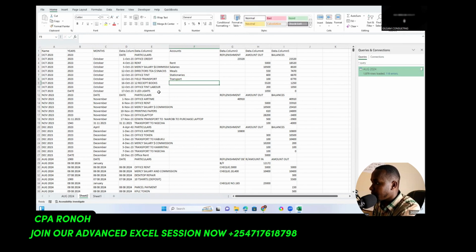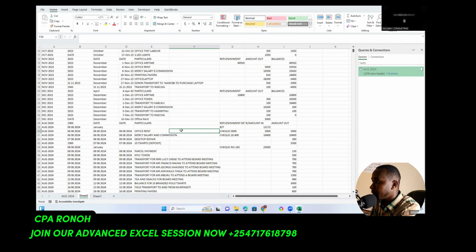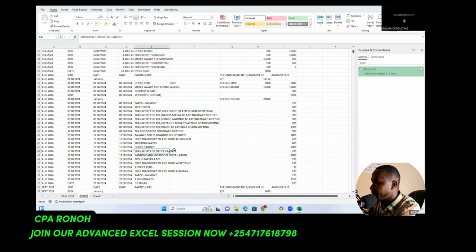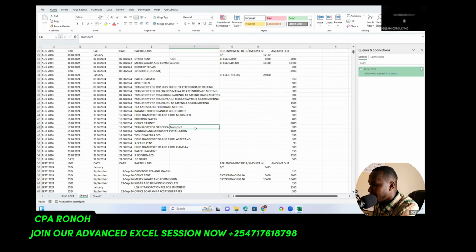So maybe we can also copy in 2024. So here we also have rent. We also have salaries for 2024. We also have, what else do we have? We also have 2024 here. We also have transport. Yeah, we also have transport. So that is enough. Maybe this transport also, we can copy in this column so that we can use this column.